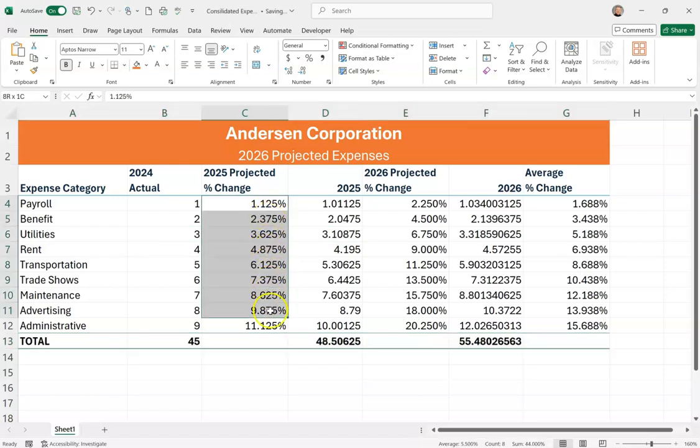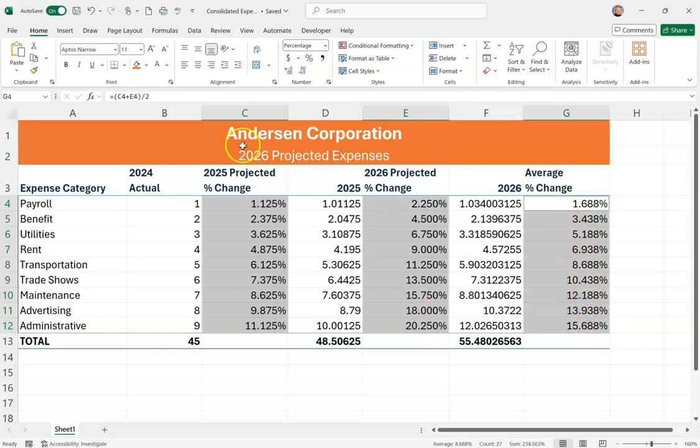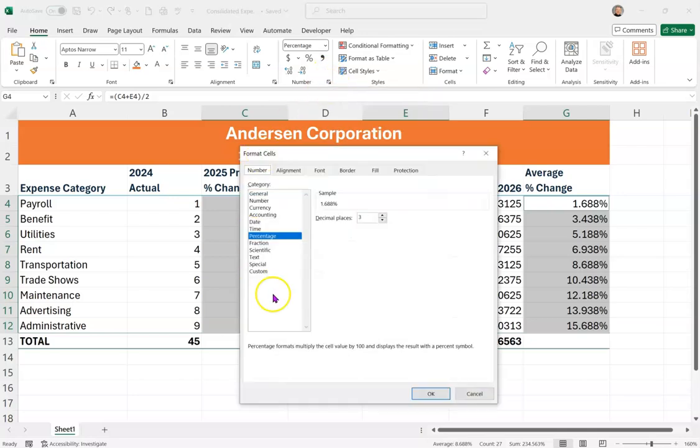So we're going to select C4 through C12, hold our control key because this is a non-adjacent range, select E4 through E12 and G4 through G12. So anything that has a percent sign on it. From there, we're going to go to our Home tab, Number Group. We're going to select the launcher, and then we're going to choose a custom formatting down at the bottom.